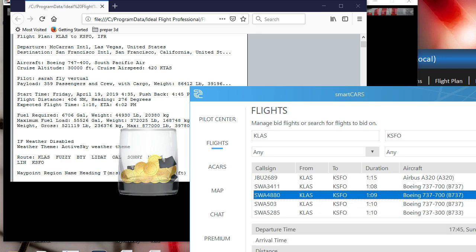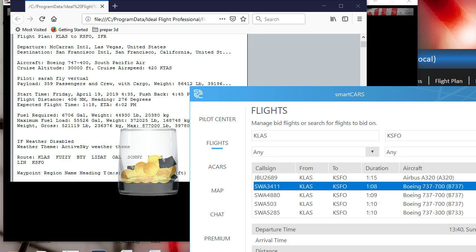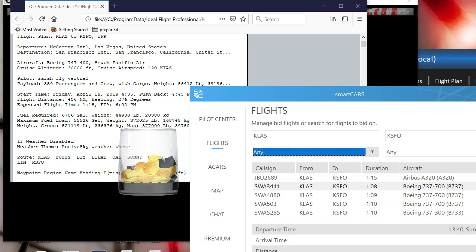Oh, no, that's not it. Wait, I still see the search button. Combo box semi collapse button. Search button. Bid button. Pilot center button. But I already bid on it. What? Press pilot center button.